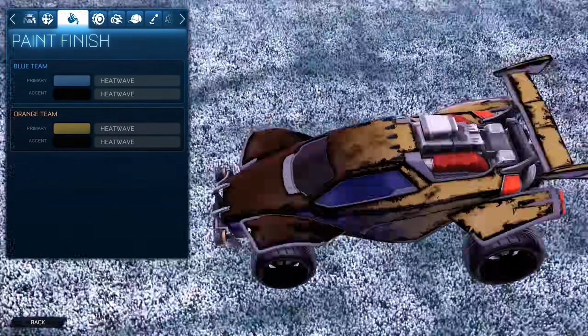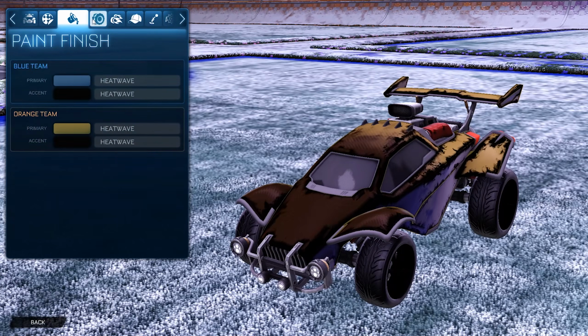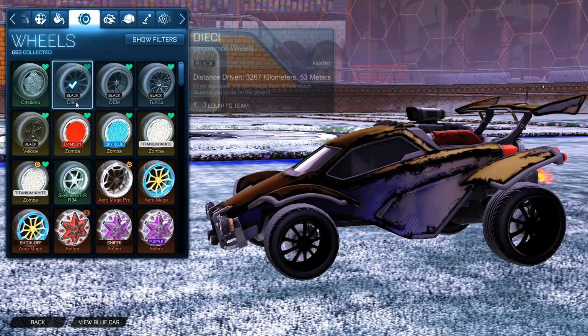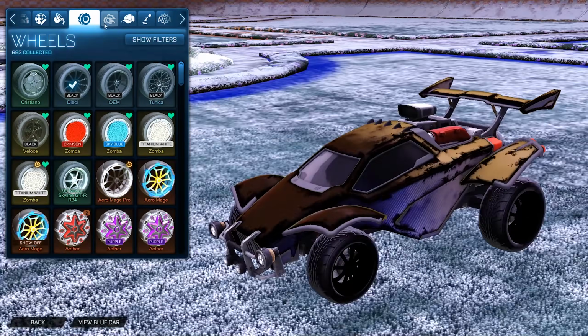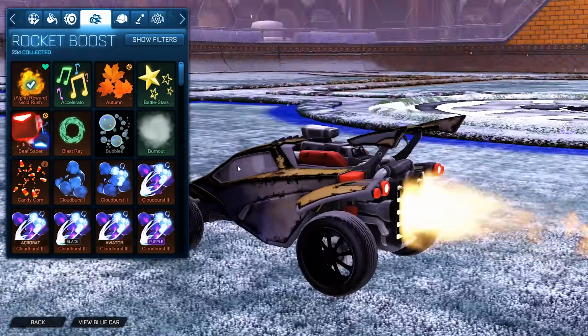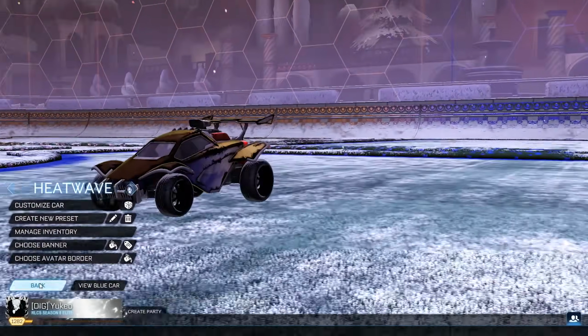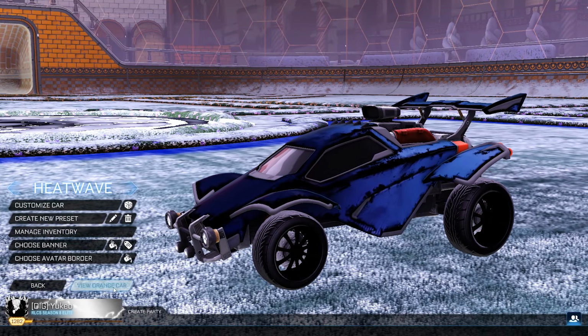So this is my car design right now. I've been using it for quite a while. Wheels, I use black Dicey wheels, and boost, Alpha Boost. Goalie version, I use black Shadowed right now. Looks pretty clean in my opinion, so this is what I have.